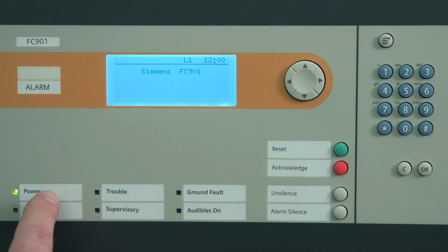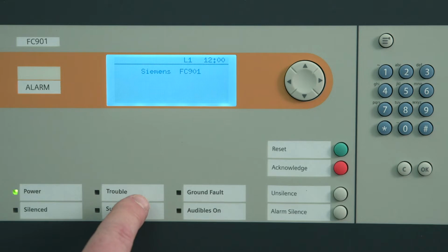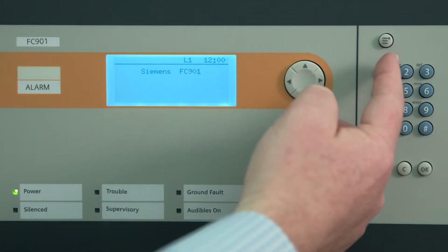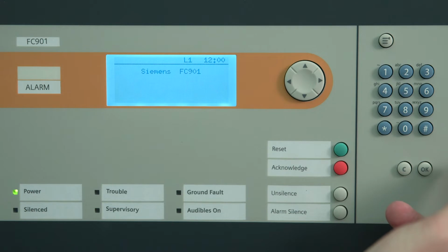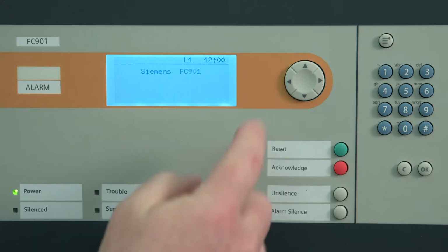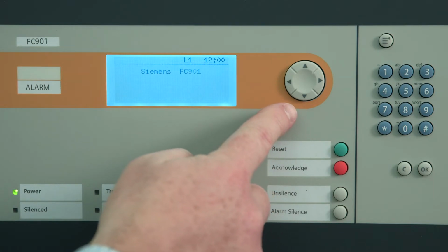The first is the power on green LED, showing that power is applied to the panel. Next, we have the trouble, ground fault, silenced, supervisory, and audible on LEDs. Then we have 4 control buttons: reset, acknowledge, unsilence, and silence. On the right side of the operating unit, we have the menu button. Right below that, we have the alphanumeric keypad, the OK and cancel buttons. And lastly, we have the 4-way navigation button.